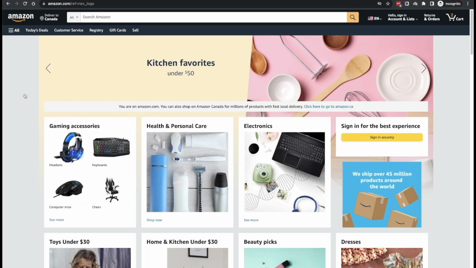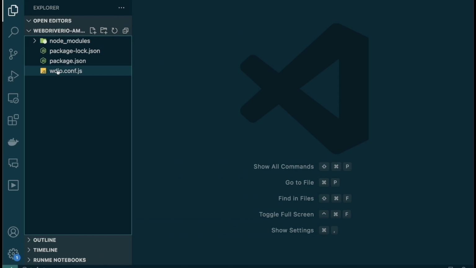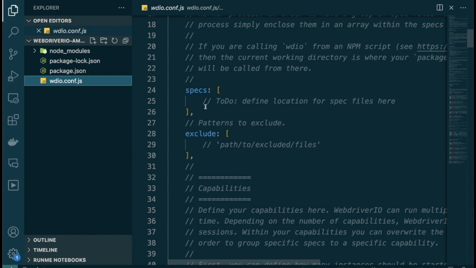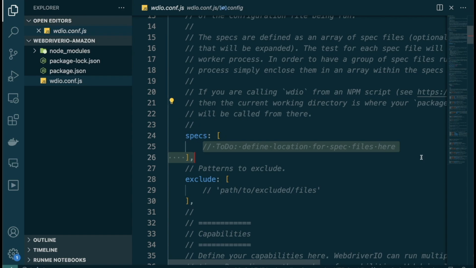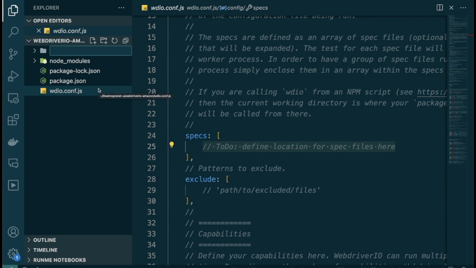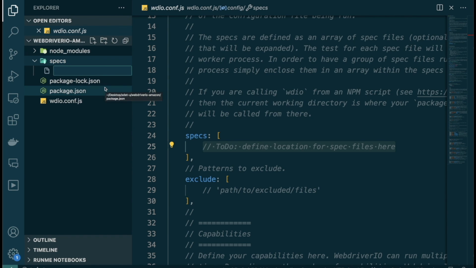So I'm going to head back to VS Code. And here we're going to go to our WebdriverIO configuration. We're going to take a look at the specs path. In the specs, there is no path right over here. So maybe I can just create, let's say, a new folder, call this one specs. And within here, I can add my first file, and the file can be, let's call that, home.spec.js.